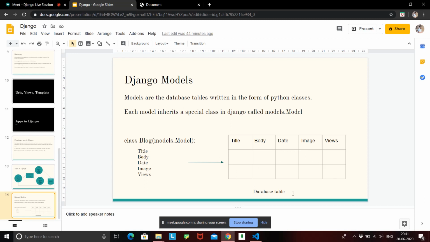So this is how a table inside a database looks, and inside Python code this is how a model will look. We'll just create a class, give it some attributes, and it will automatically be converted into a table in the database. So this is called models in Django. Fine, so let's create a model so it will be easier to understand. Okay, let's try to create a model.